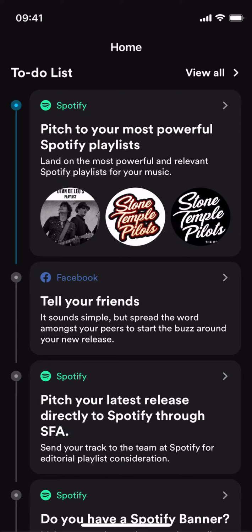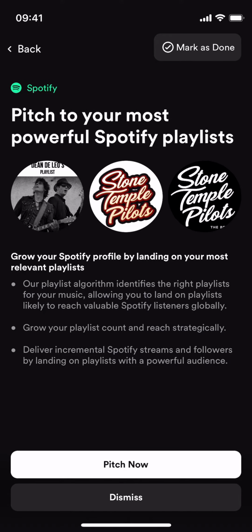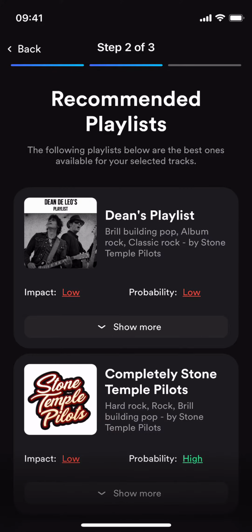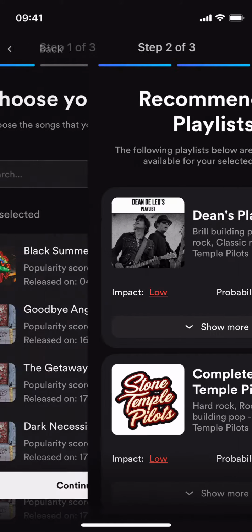That to-do list is bespoke for you as an artist, and we have two types of recommendations here. The first type of recommendations we call dynamic recommendations, and these are based on your data. So, for example, if you want to pitch to your most powerful Spotify playlists, our algorithms identify the perfect playlists for your releases that you can then pitch to. So I select my release, I go in and I can then pitch directly to the most powerful playlists.